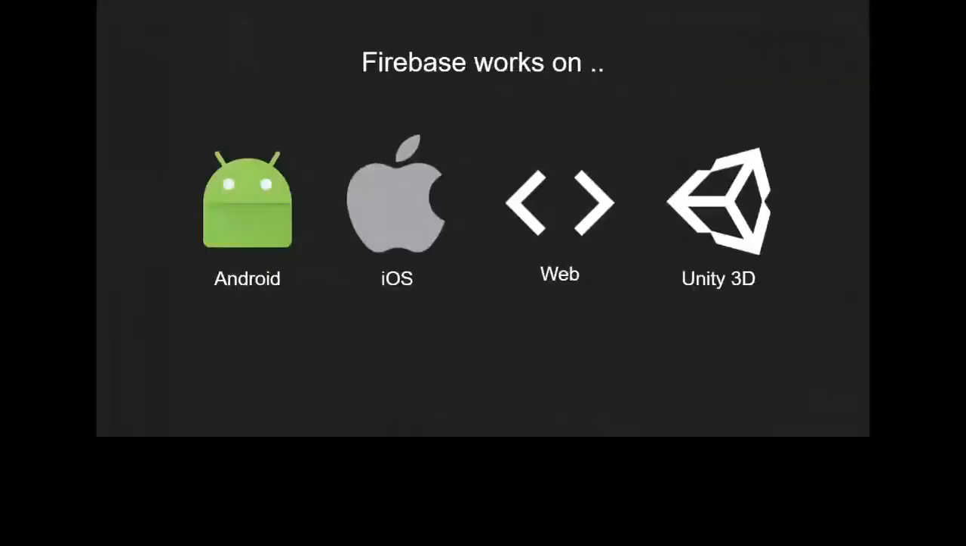So Firebase works on basically every platform: Android, iOS, web, and Unity 3D. Unity 3D is for video games, so it works across all of these.